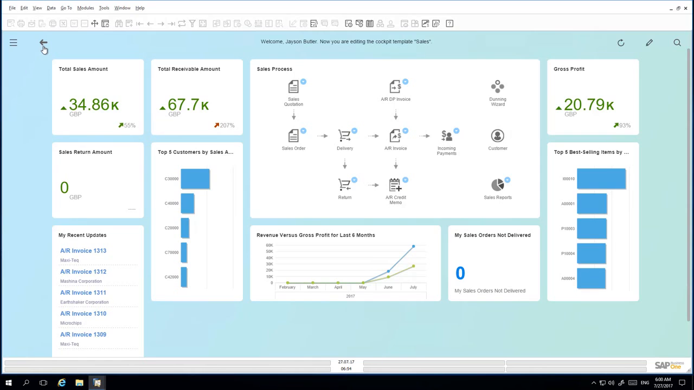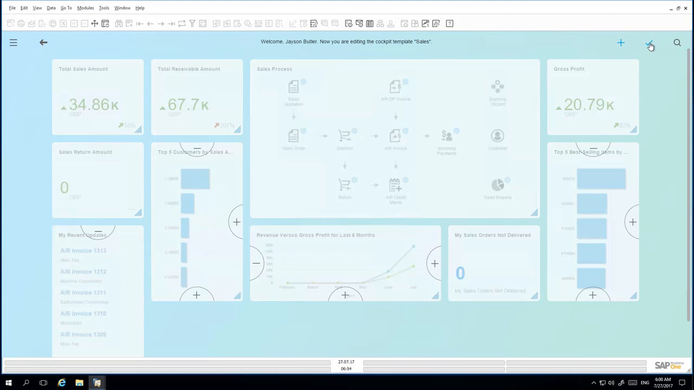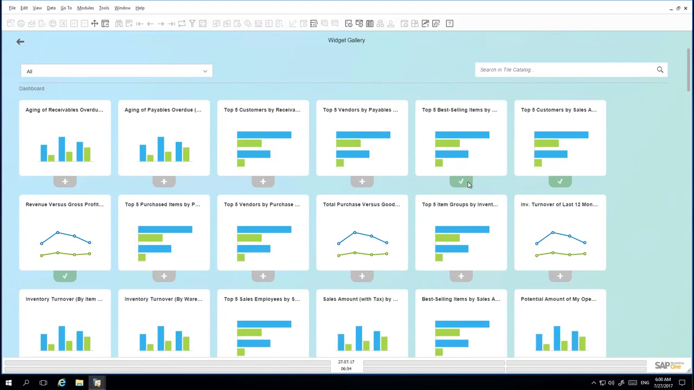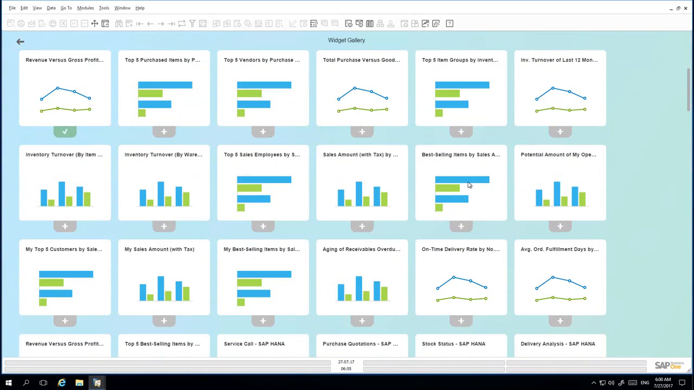In this case, he would like to add another widget called Top 5 Sales Employees by Sales Amount, and he would also like to change the size of the existing dashboard. So to do this, he selects the Edit button, and to add a widget, he simply selects the plus sign. The widgets that currently have a green arrow selected means that they currently exist in his Cockpit template view. Jason would like to select the top 5 sales employees by sales amount.